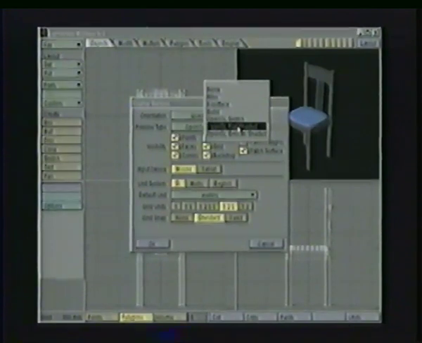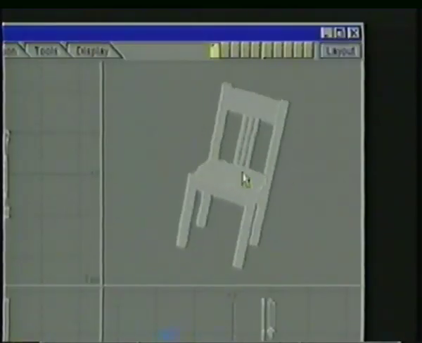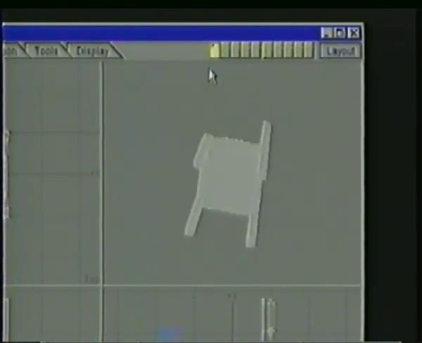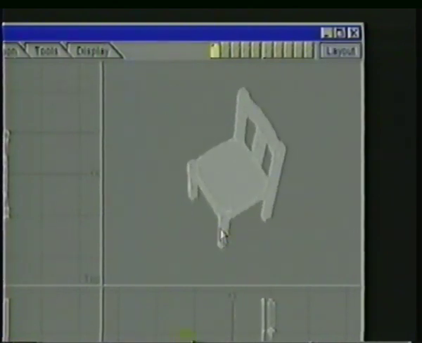We also have the OpenGL sketch view, and this shows me kind of a ghosted image of the object. Not true OpenGL, but I can see all of the polygons outlined on it.